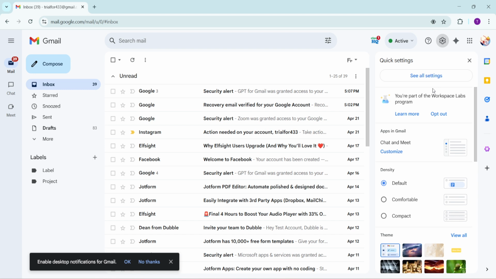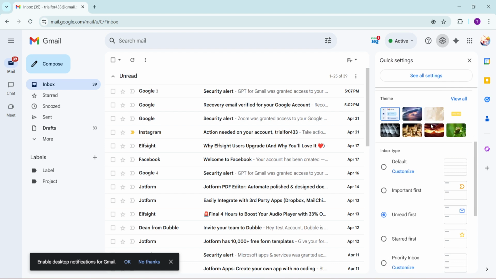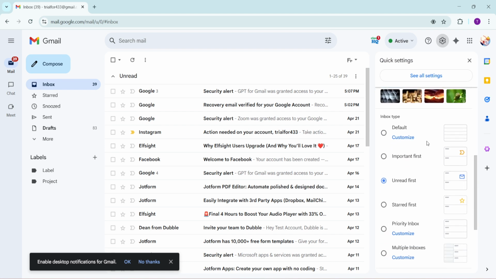Once the settings menu drops down, you want to scroll down until you find the section labeled Inbox Type. This section is key to transforming how your emails are sorted and displayed. It makes managing your inbox simpler, whether you're focusing on important messages or categorizing emails for ease of access.